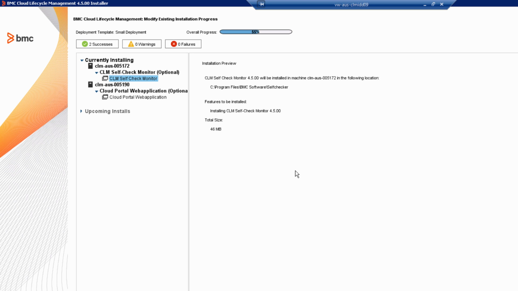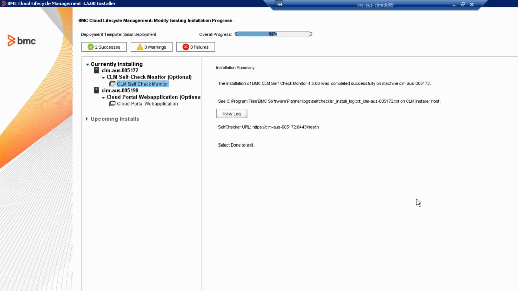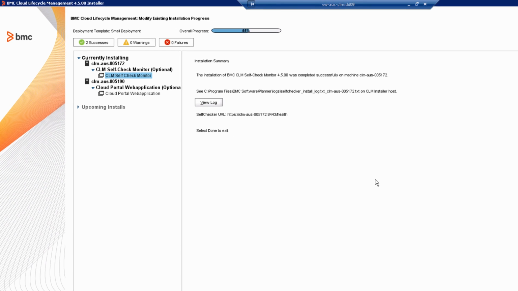Now we're actually going to kick off the Self-Check Monitor installation. In the preview, review all the products and the versions listed in the installation preview, and then click Install. The Self-Check Monitor installation is really fast. It only takes about 3 to 5 minutes to complete the installation. And now we're done. We've successfully installed the Self-Check Monitor.